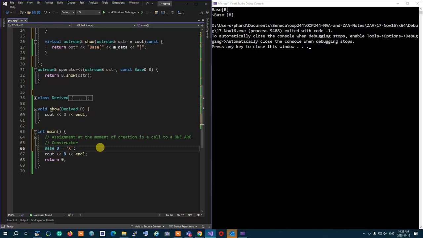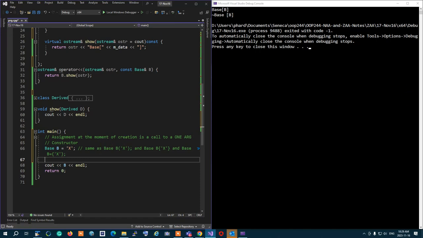This is the same as base B(X), and base B{X}, and base B = X. These four things mean the same. Do we understand this now, hopefully? Are we all good about this, please? Assignment at the moment of creation is a call to a one argument constructor.